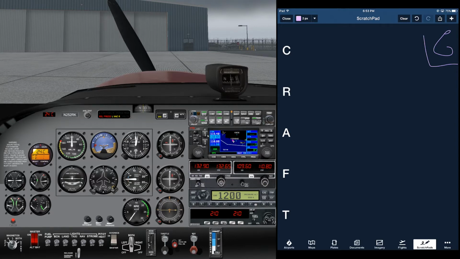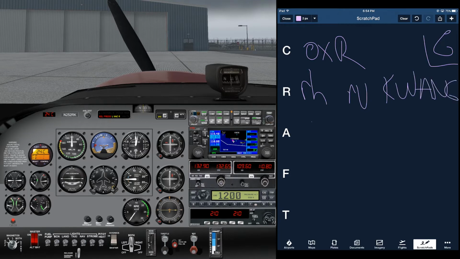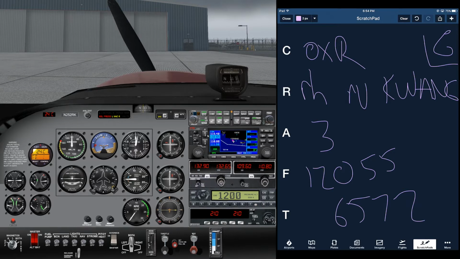Santa Barbara clearance, Skyhawk 252 Romeo Kilo, IFR to Oxnard, information Gulf. November 252 Romeo Kilo, Santa Barbara clearance, standby, clearance on request. Thank you. November 252 Romeo Kilo, cleared to the Oxnard Airport on departure, fly runway heading. Expect radar vectors to Quang, then as filed. Climb and maintain 3000. Departure frequency 120.55, squawk 6572. Cleared to Oxnard, runway heading, expect radar vectors to Quang, 3000, departure 120.55, squawk 6572, Skyhawk 252 Romeo Kilo. Skyhawk 252 Romeo Kilo, read back correct.